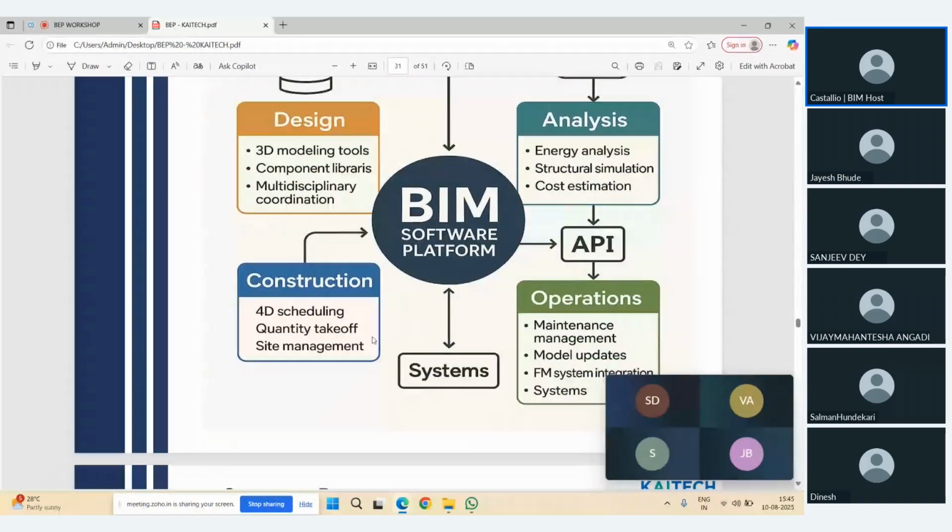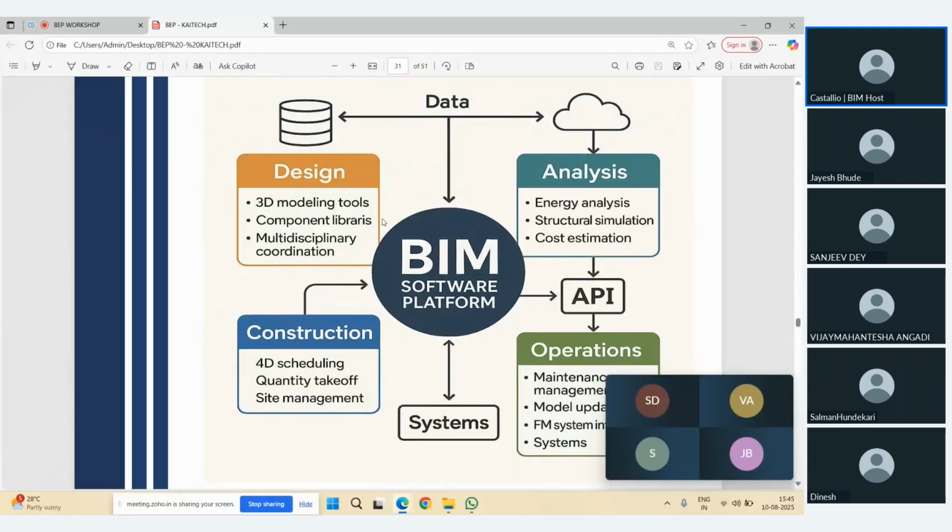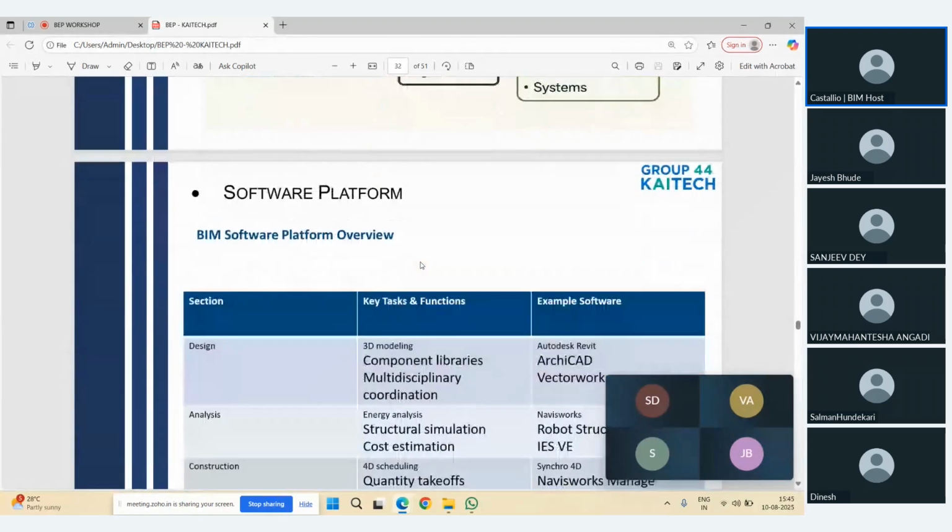Okay, so these are the things: how the workflow is happening, the data, which is kind of a BIM model, then the different phases and the system input, and somehow customization is also possible with the help of BIM software.